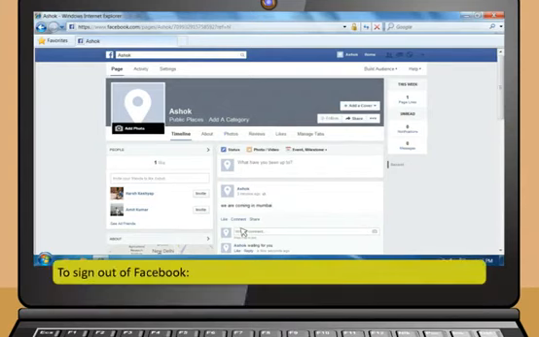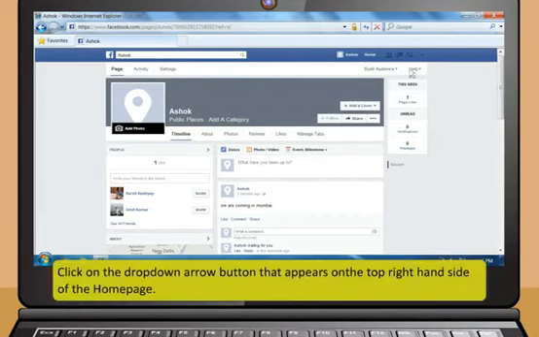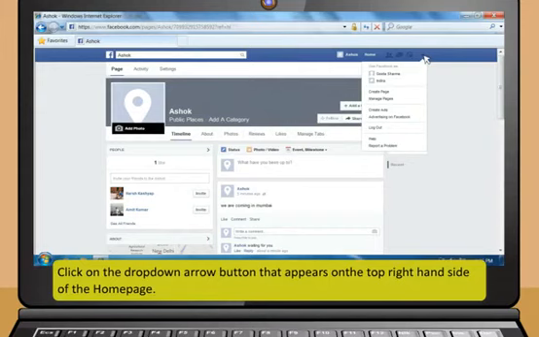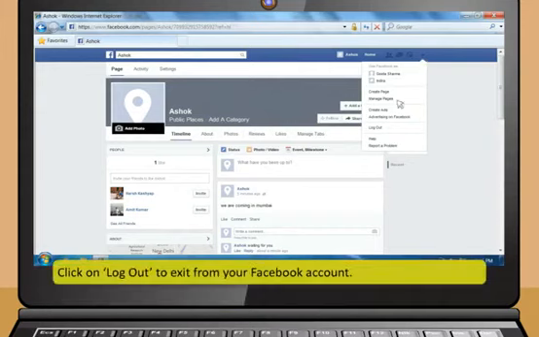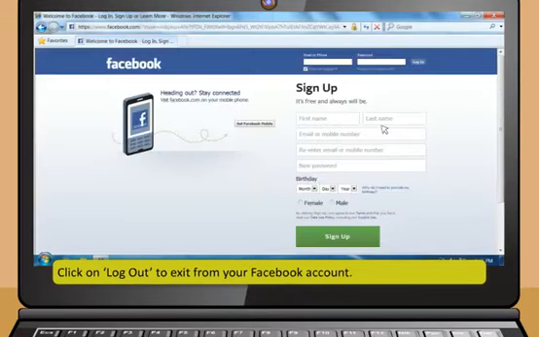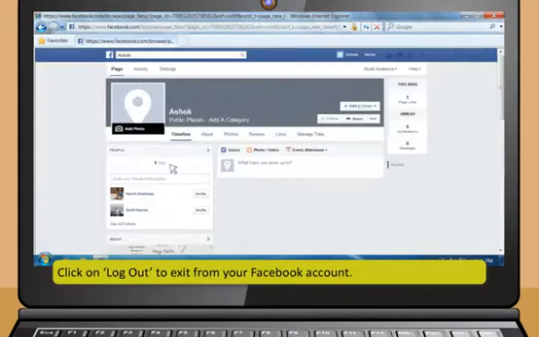Signing out of your Facebook account. To sign out of Facebook, click on the drop-down arrow button that appears on the top right-hand side of the home page. Click on Log Out to exit from your Facebook account.